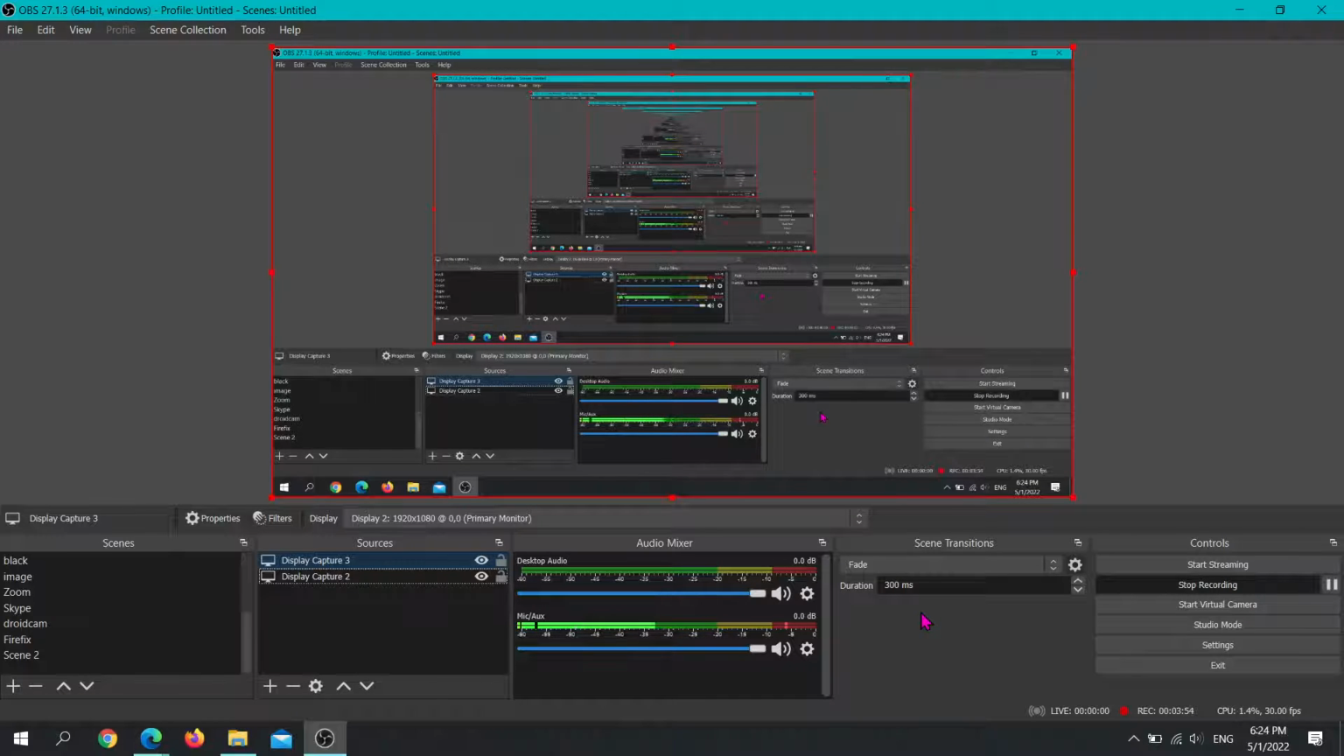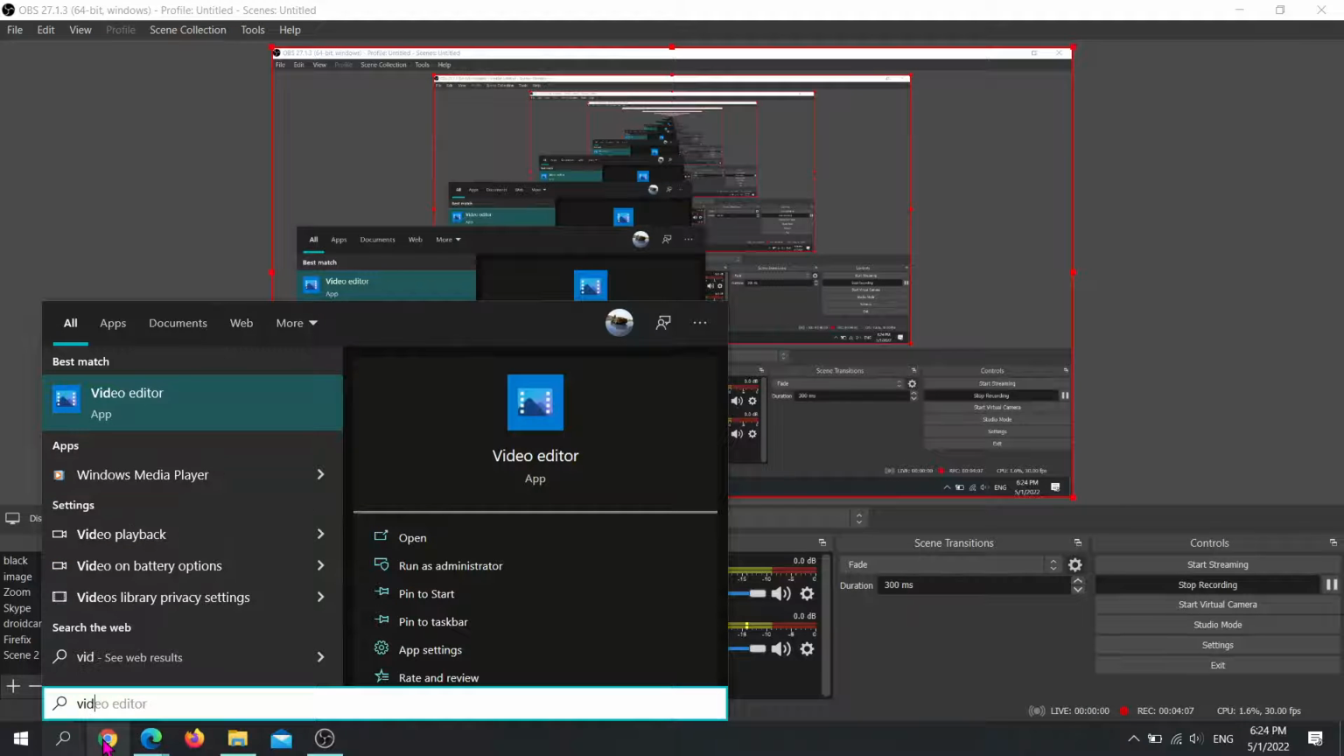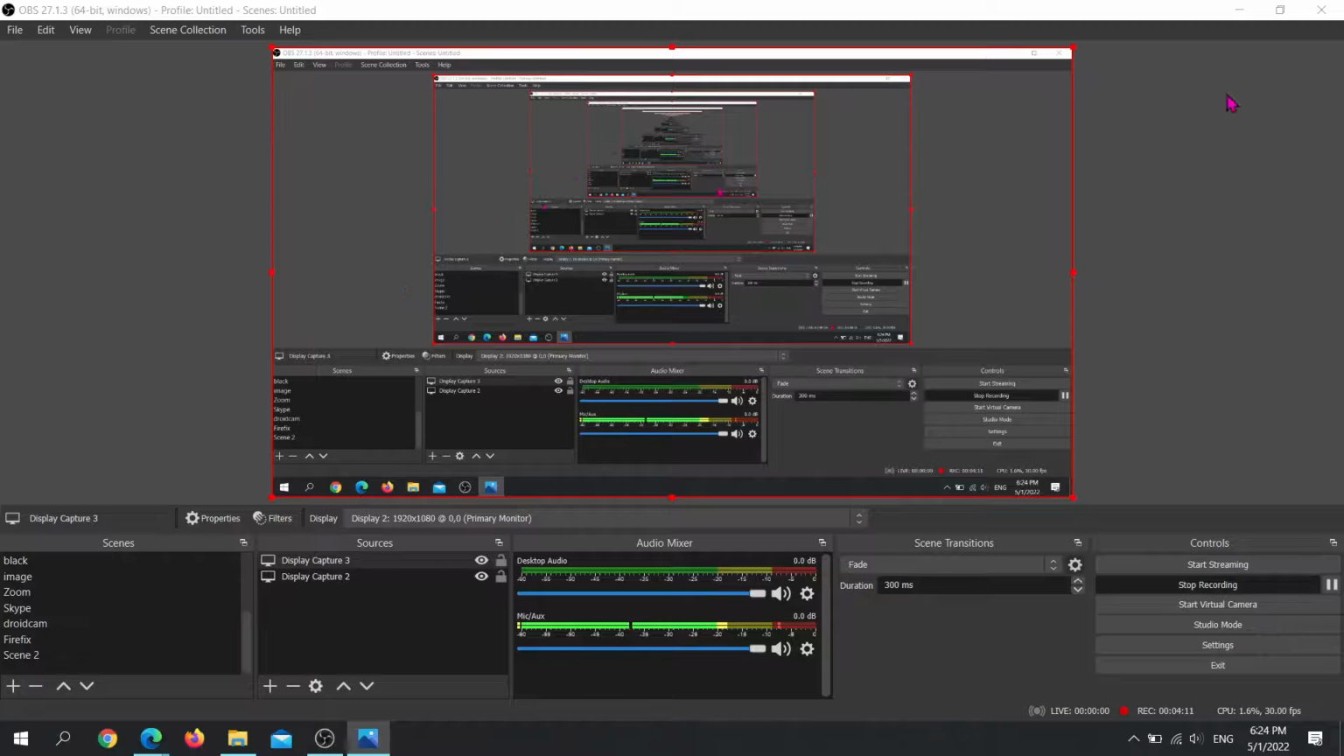Also, remember, before you upload the clip on YouTube, remember to chop off the front and the back of the clip. This is because otherwise people on YouTube will see your OBS popping up and popping down, and they'll see you click stop recording. You can do this using Video Editor. It's present in every Windows 10 device.